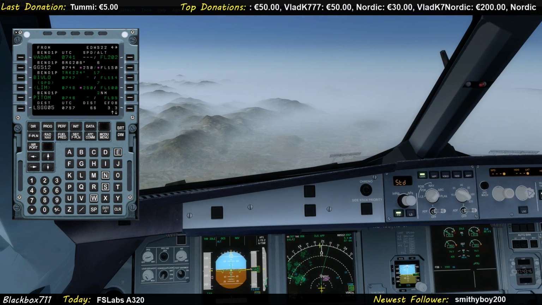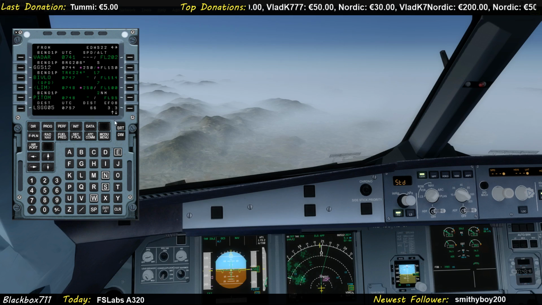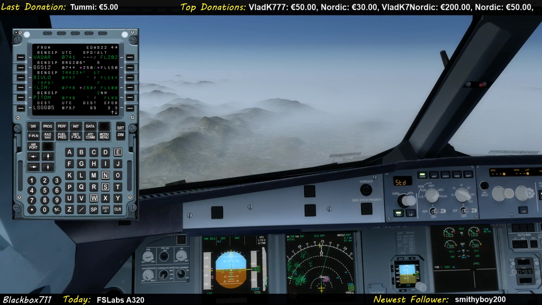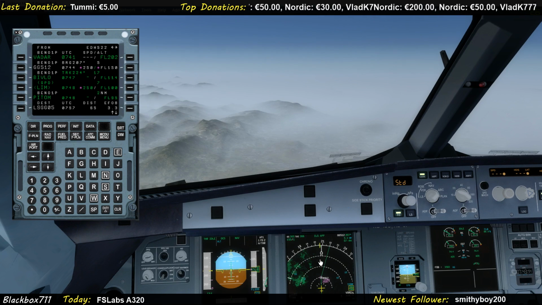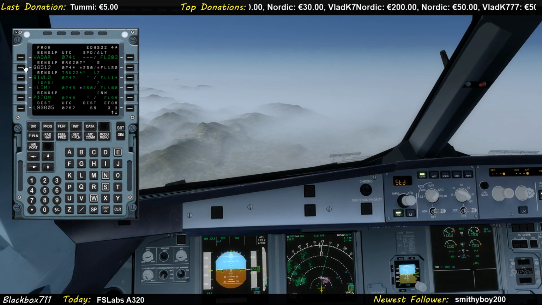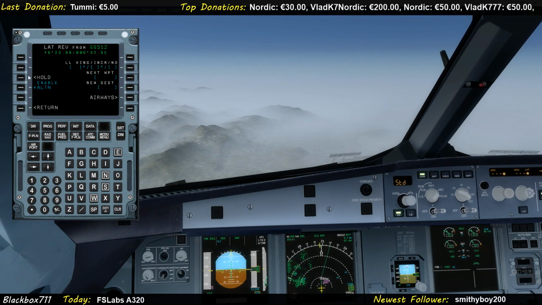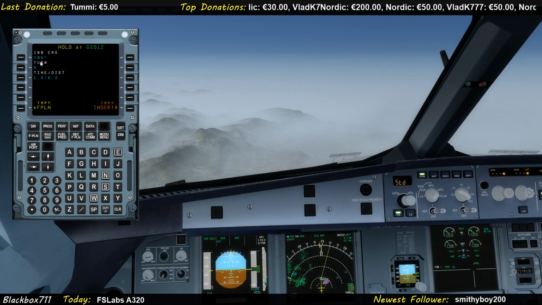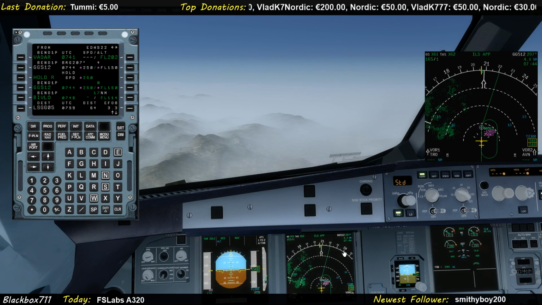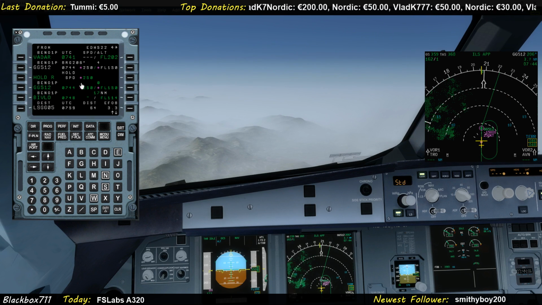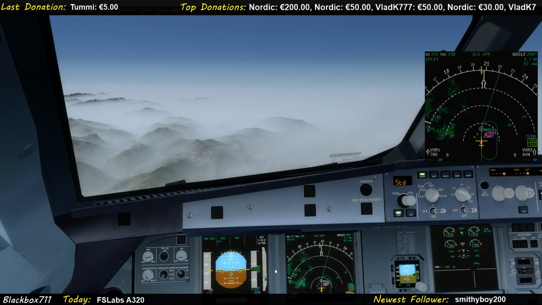I can't show you on the chart. It doesn't have that depicted here. So let's say the next waypoint we're going to have to hold. Press that waypoint, hold, 26 inbound, right turns, insert. Now here's the holding pattern. Insert it. Just about to reach 15,000.